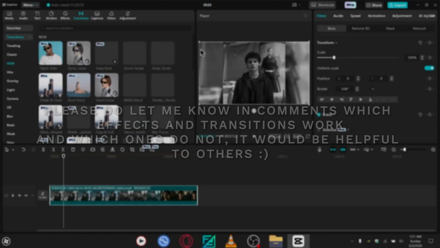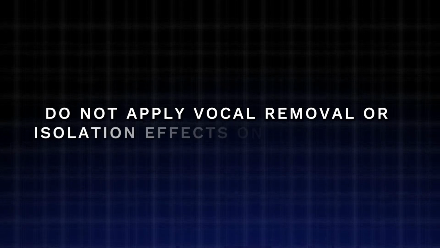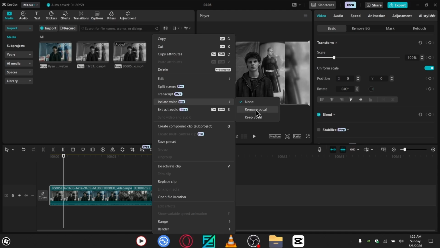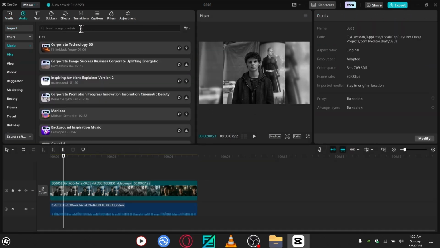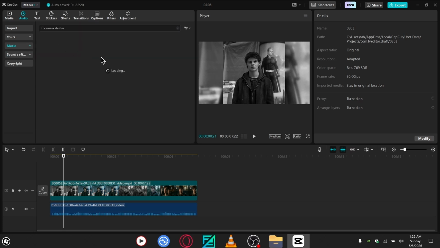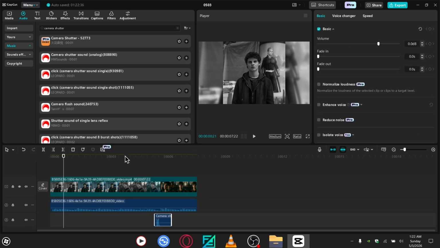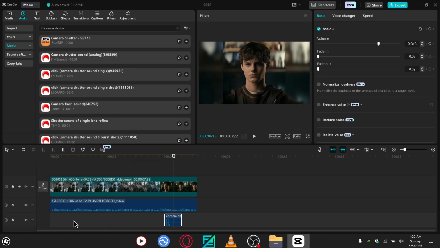Now, there's one important part that most tutorials don't explain properly: audio. If you try to apply something like vocal isolation or vocal removal directly on a video clip, this compound clip trick usually won't work. So instead, what you need to do is extract the audio from your video first. You can do this directly inside CapCut. Once you have the audio file separately, apply vocal isolation or removal on that audio. If you have multiple audio clips, combine them into a compound clip just like we did with video.